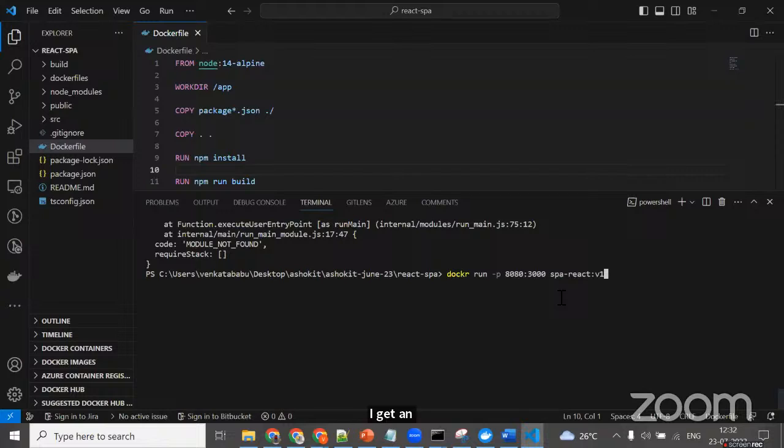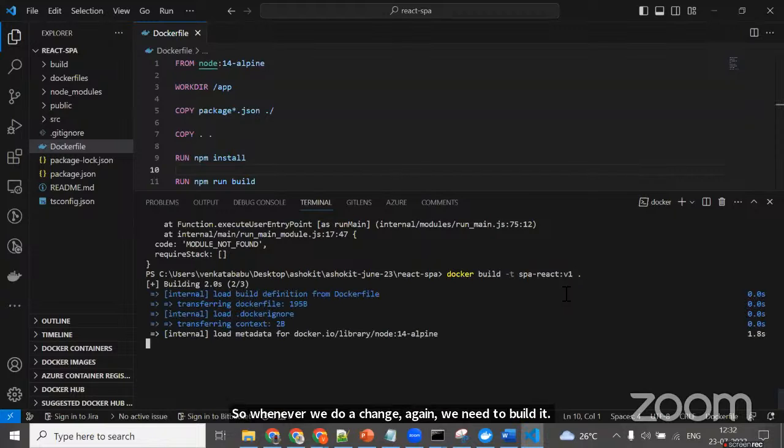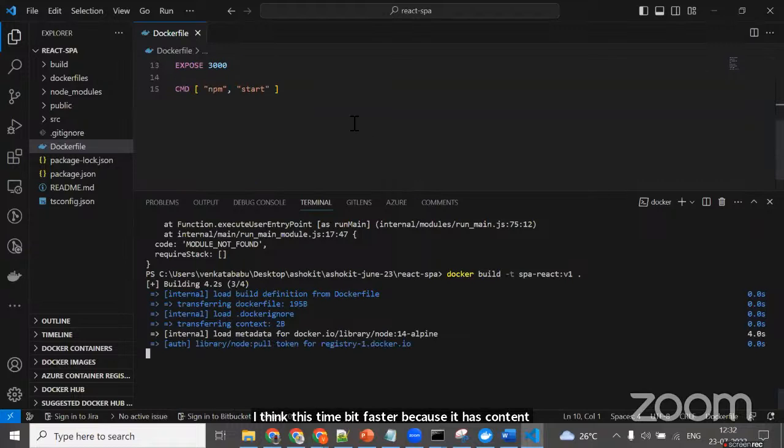So whenever we make changes, we need to build it again. I think this time it will be faster because it now contains a package JSON file. Let's see.